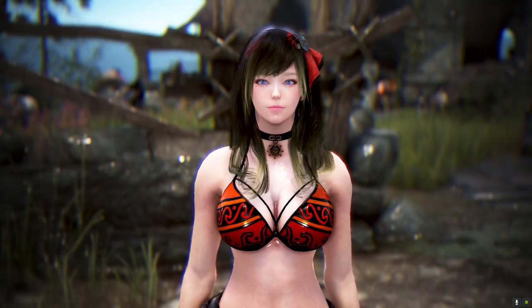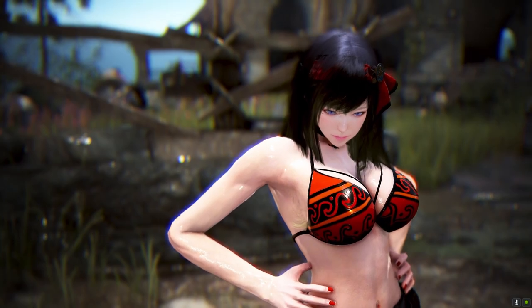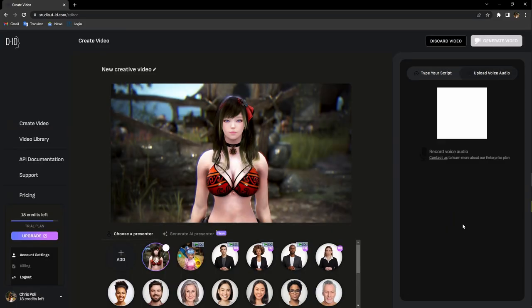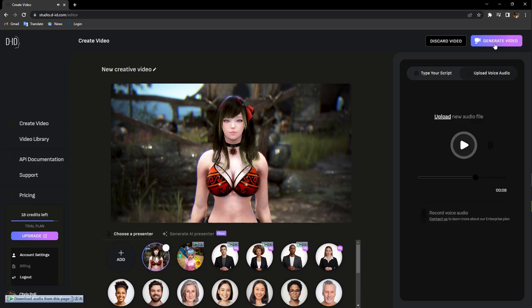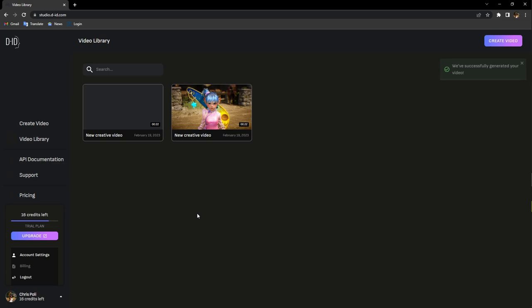Okay, for the second attempt, I will try to make my ranger character talk. After I take a photo of my ranger character in-game, I just do the same thing with my ranger photo. And after this process finishes, as you can see, this is the result for my ranger character using the same voice line.